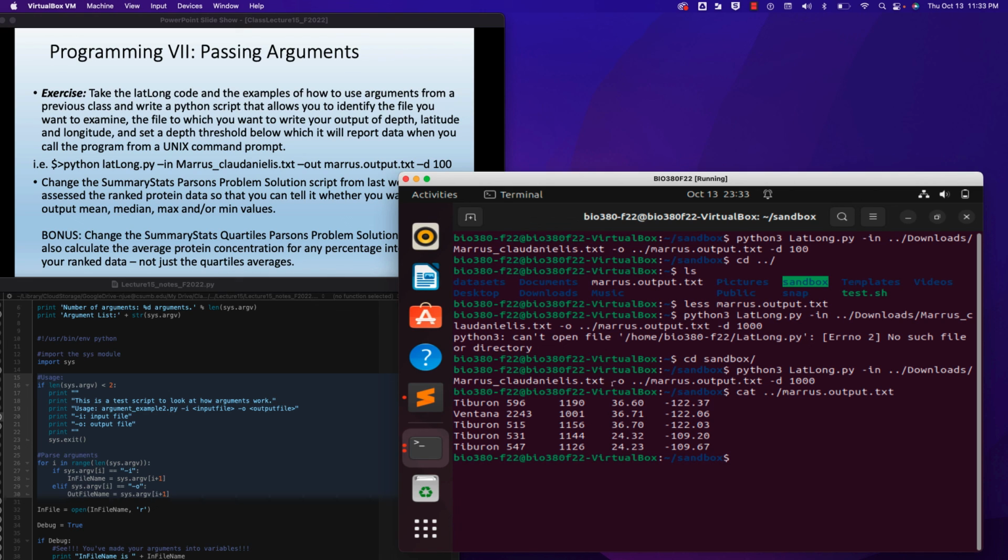So that's how you would answer this question. Again, we're taking these arguments and we're using them to determine the name of the in file, the name of the out file, and the depth that you would use. In other words, changing the behavior of the program: where it's identifying the file, what it's writing the file to, and which data it's choosing to output.